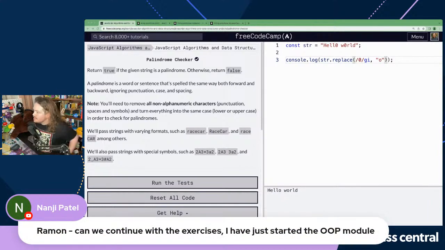Nanji asks, can we continue with the exercises? I've just started the OOP module. Please feel free to. During the bootcamp, our objective is to cover all of the exercises. So if you want to go ahead, feel free. If you're going ahead, please also help me by answering questions in the Discord or the forum. Please, please, please. That would be wonderful.